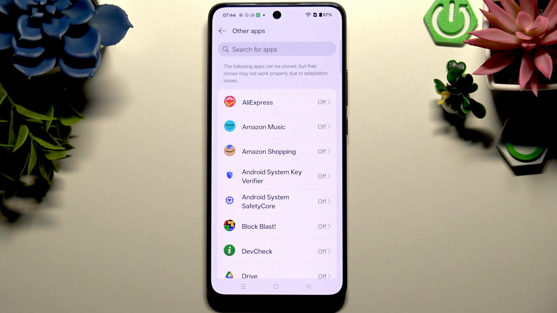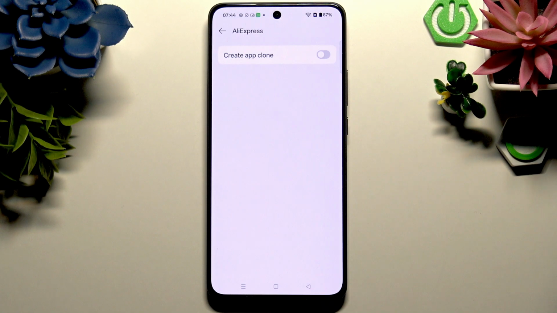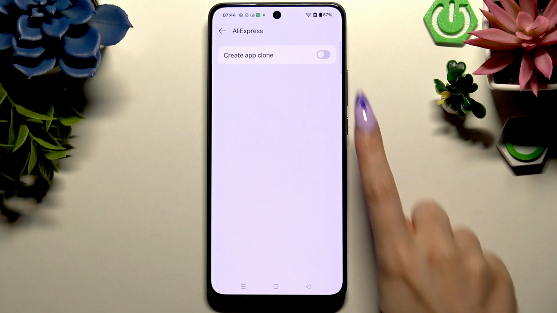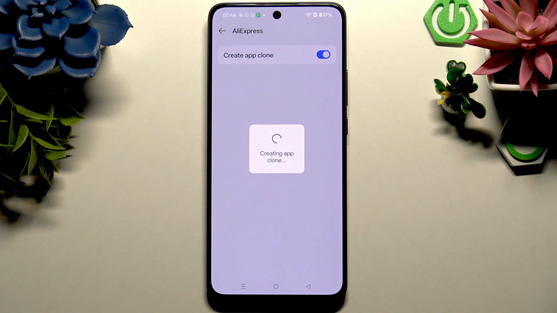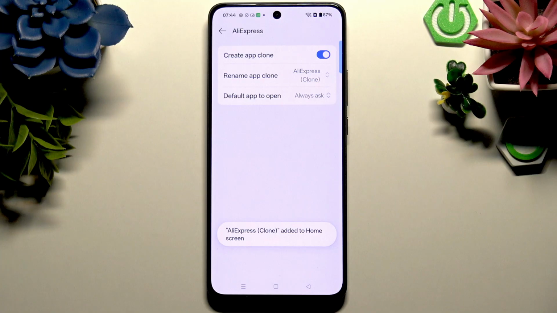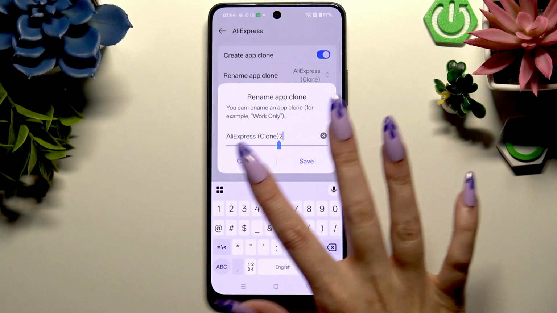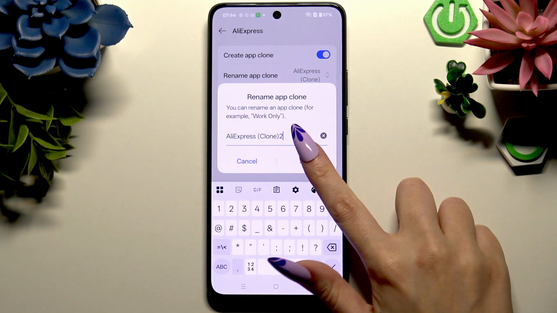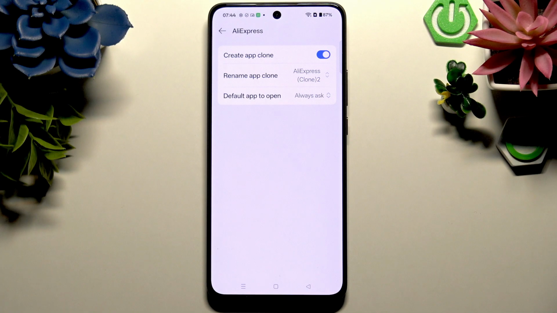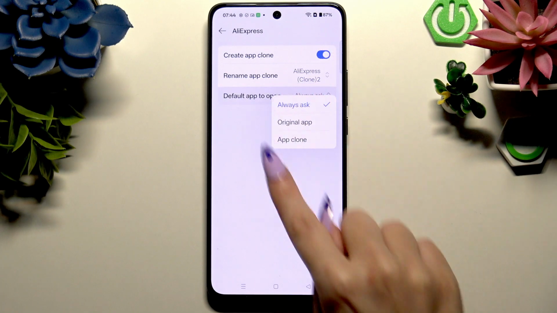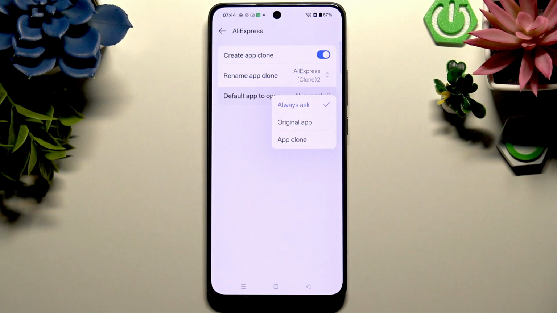Wherever you decided after picking it, use the gray switcher next to Create App Clone to clone it. Then hit Rename App Clone and type in whatever you want to. Hit Save. Choose Default App to open and tap on one of those options. Always ask, Original App or App Clone.